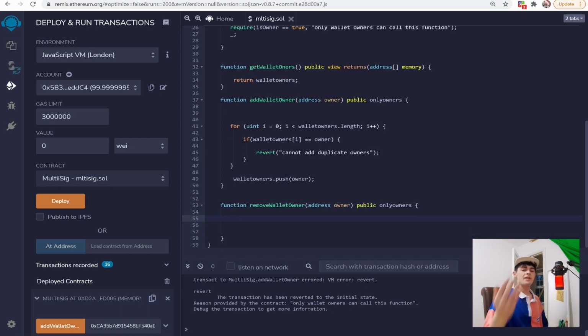However, there's one bit of logic that we need to make sure of. And we need to make sure that the owner we're trying to remove is actually already an existing owner. So for this, what I'm going to do is I'm going to set a Boolean variable called hasBeenFound. And I'm going to set this to false initially. And then I'm also going to set a uint ownerIndex variable, and we'll leave it undefined at the moment, and then we're going to loop through the entire array again.